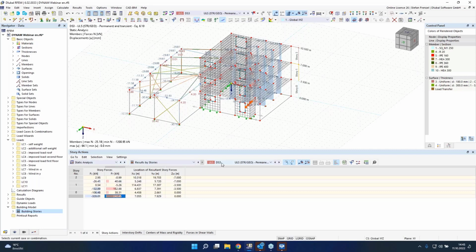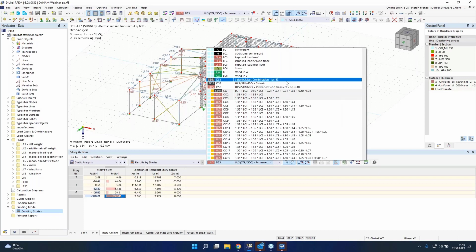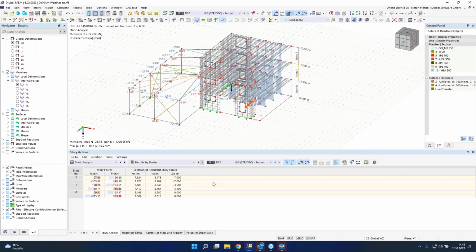And now I can also have a look at my seismic design situation. And here I have now 275 and 183. That means these two values are smaller than my ULS calculation. And then I know, okay, if these values are smaller, I don't have to consider the earthquake for the design according to any standard, for example, according to Eurocode 3 or Eurocode 2 for the concrete. So I can use my normal loads and don't have to consider the earthquake calculation in it.